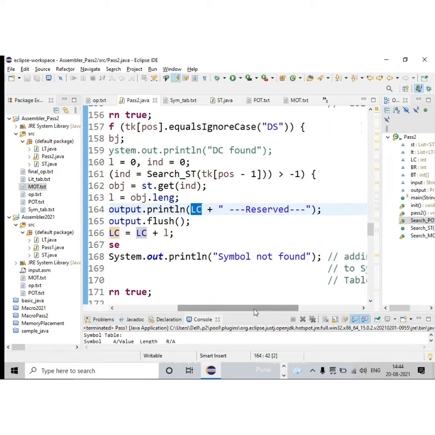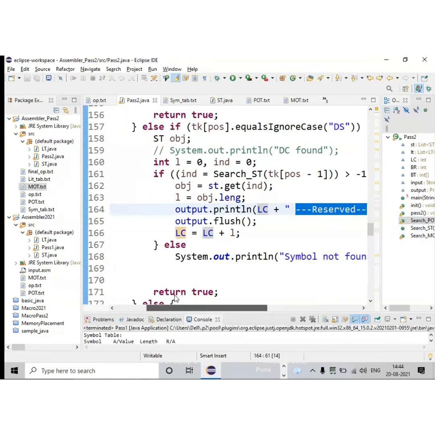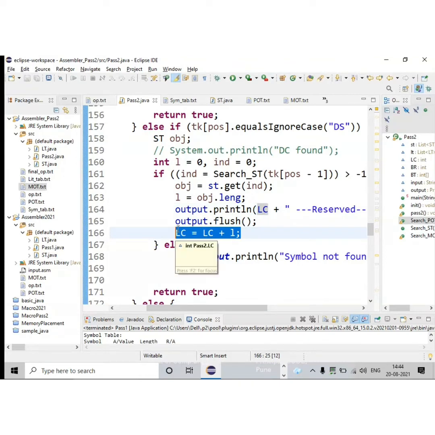Just for user understanding, I am writing here reserved, but actually आपको वहाँ पे blank space मिलता है जो update होगा जब आप execute करोगे program. So अभी हमारे understanding के लिए मैंने reserved, this space is reserved. So reserved keyword वहाँ पे डाल दिया just for our understanding. तो मेरा as a programmer change है. Okay? And then simply flush the buffer, so buffer clear होगा and LC equal to LC plus length. So line number 163 में जो length मिला है that we have added here. Otherwise symbol not found error दे दोगे.